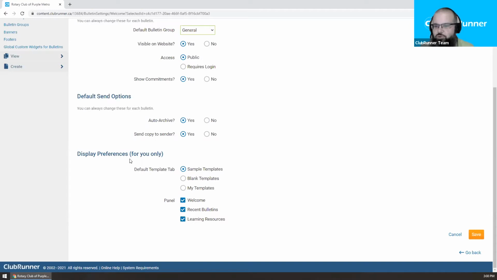And our last grouping here is our display preferences, and these only affect your own user when you're using the system. So when you go to create a new bulletin, we have a default template tab. You can choose the samples, the blanks, or the club's personal templates. Any one of those is fine. And of course, you can come back here and change it at any point in time.